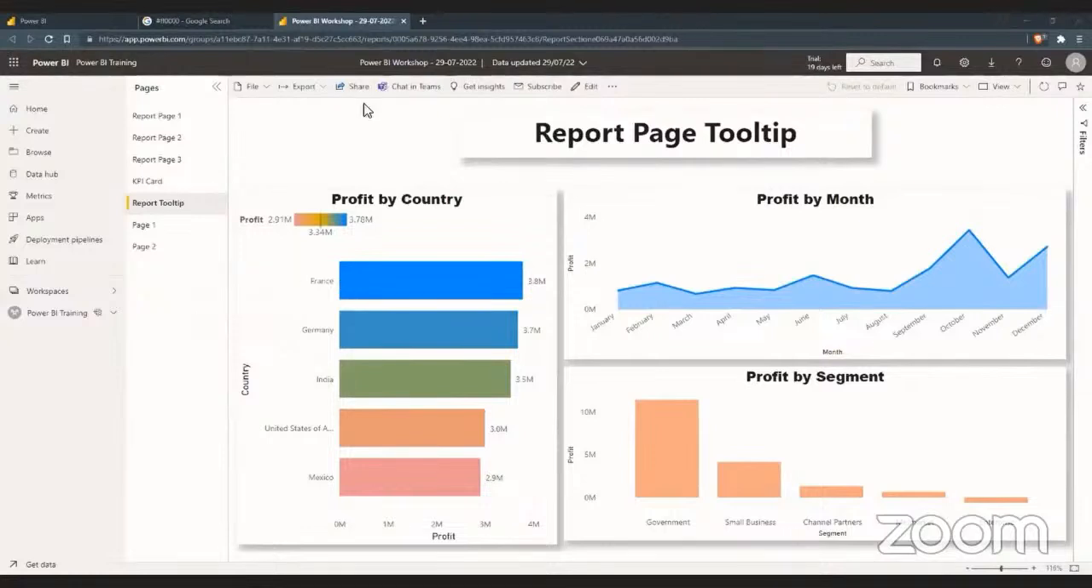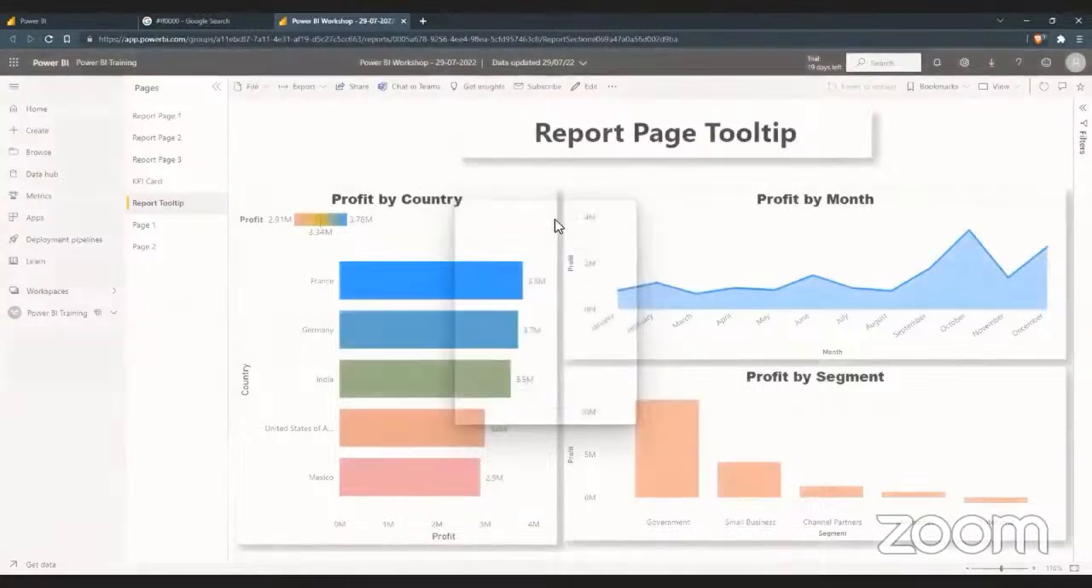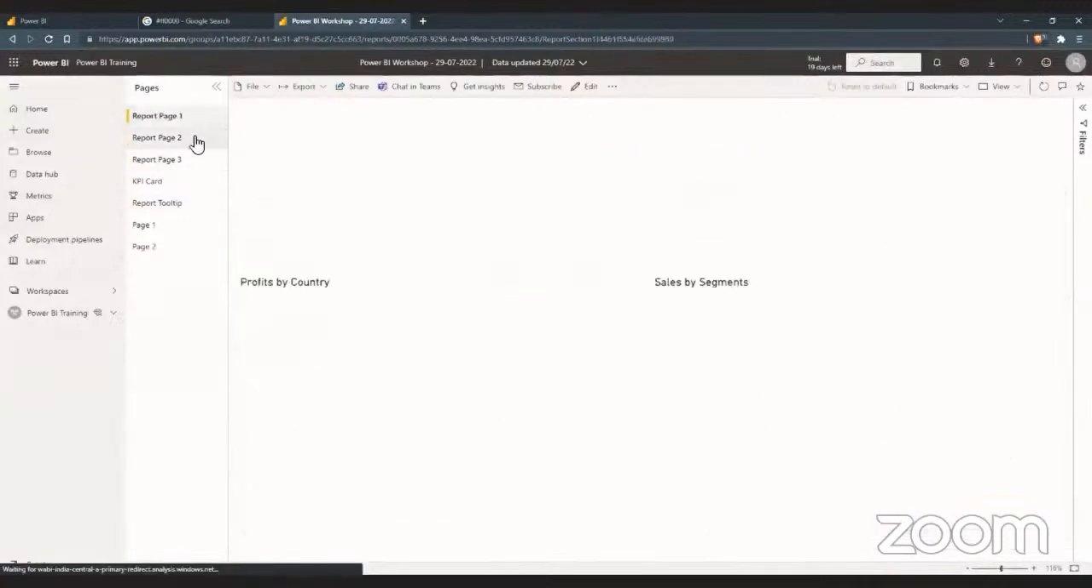This is the web version where now I can go ahead and share this report with whoever I want. I can type in any person's email ID and share this across with different users, right? There are a lot of different features that are further available over here. Right, this is the web version.